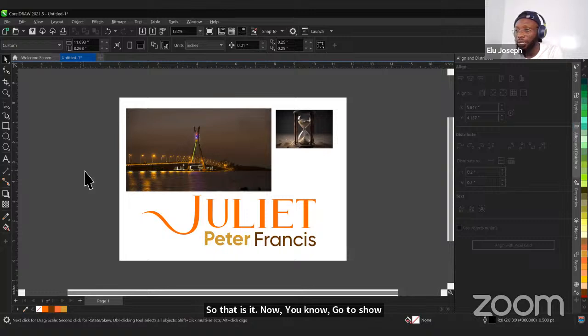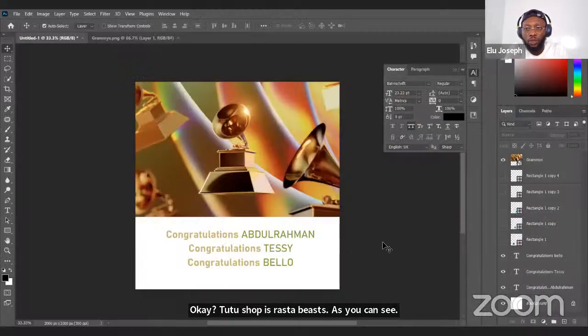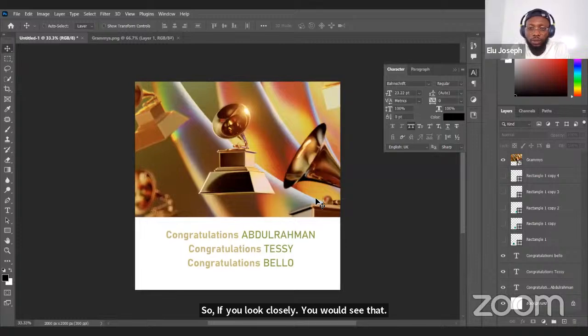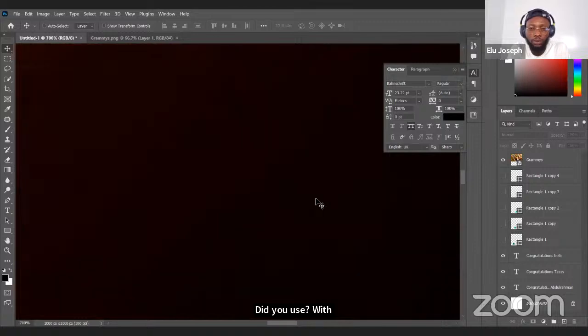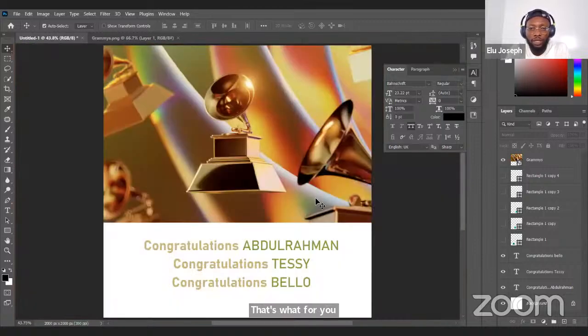Photoshop is raster based. Okay, Photoshop is raster based, as you can see. Photoshop is raster based. If you look closely, you will see that it deals with, that's Photoshop for you. Photoshop is raster based.